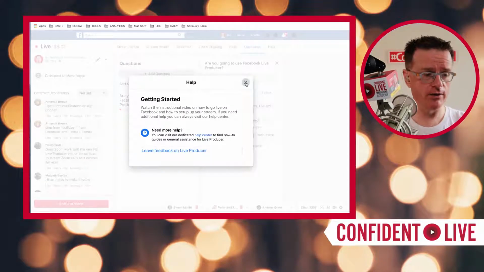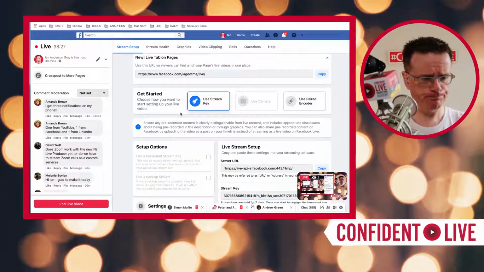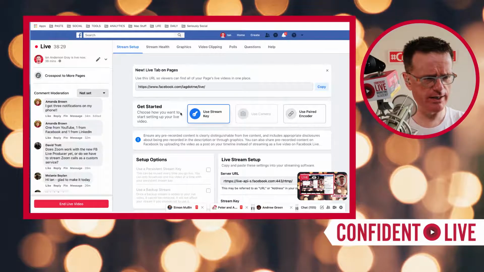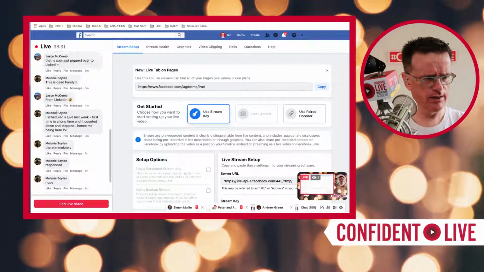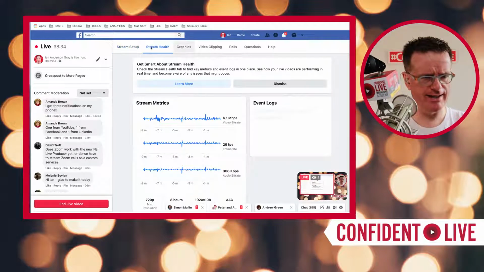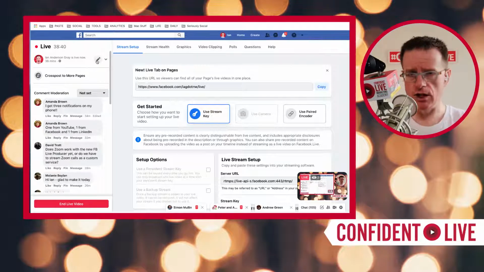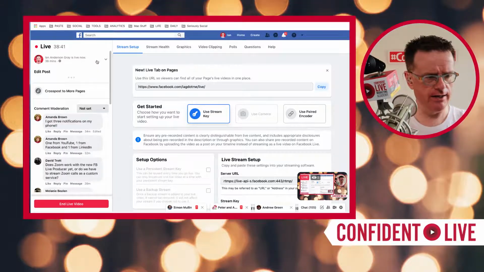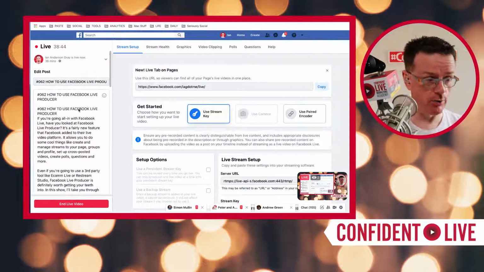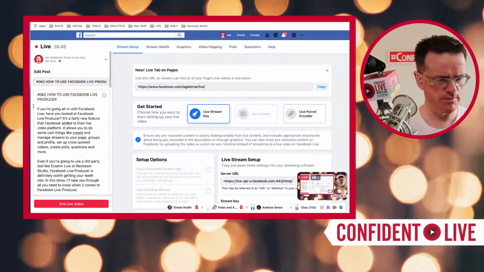One thing that I've found is if I go back to Stream Setup, now I don't think I can do anything. Can I do anything here? I've got currently live, Stream Health. I don't think I can actually, oh, here we go. I can actually change things. So if I click on the little pencil icon on the top left, I can edit the post actually, even though I've already done it.